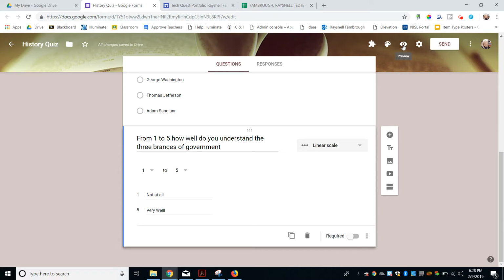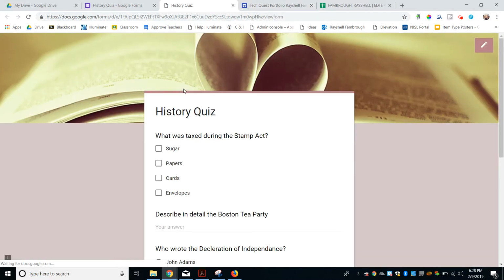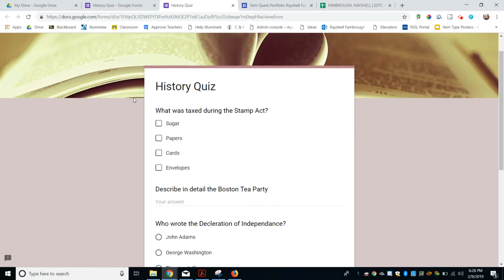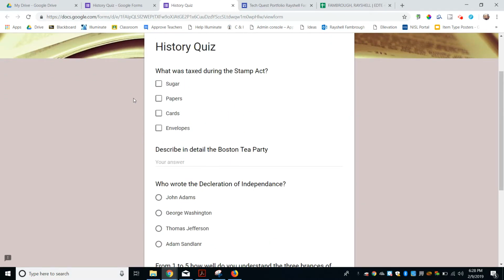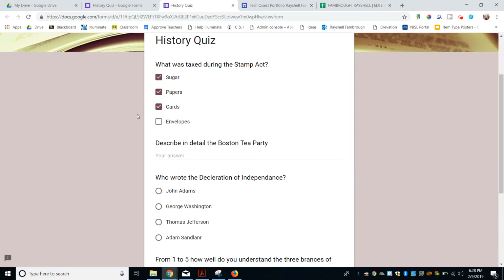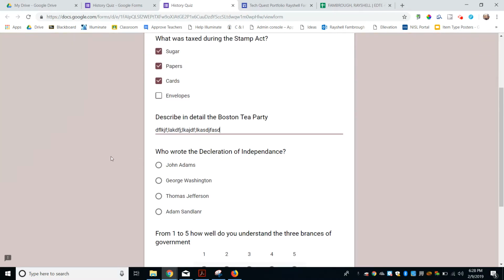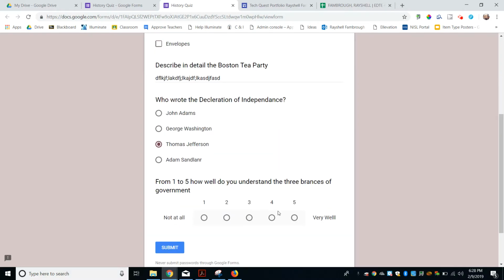So if I use this little preview feature that looks like an eyeball, select that in a new tab, it opens up what anyone who sees this quiz who's not a creator will see. So whoever is taking this quiz can start to select multiple answers for this question type, can begin to describe in detail the Boston Tea Party, can give an answer with who wrote the Declaration of Independence, and answer on a Likert scale from 1 to 5 if I understand the 3 branches of government.